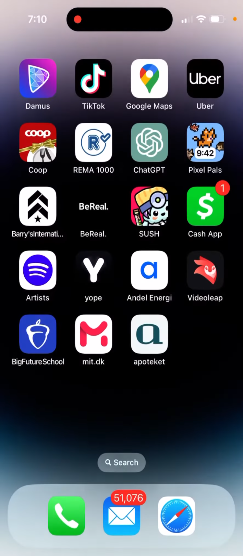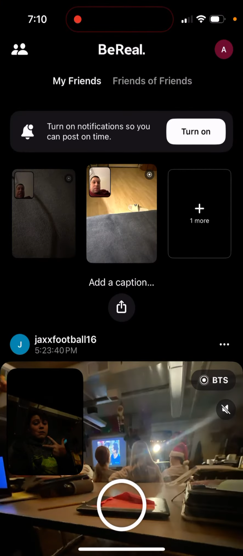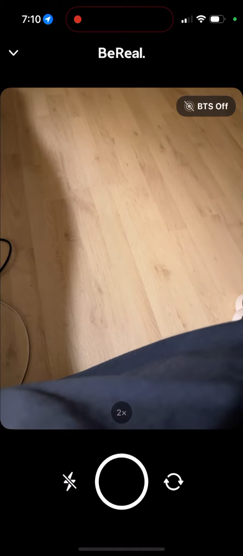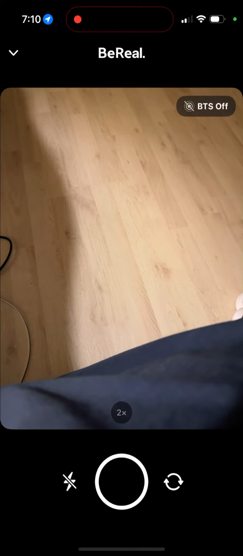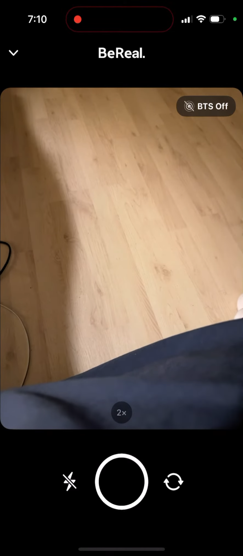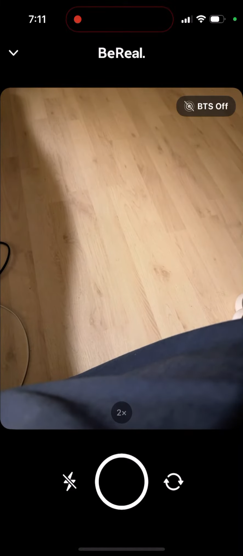And the cool thing about BeReal is it remembers it, and every time you restart your BeReal app or close it and open it again, it will always be BTS off from now on by default. So that can be quite handy. Not a lot of people like this feature. Some people think it's too much privacy to give away with these BTS on videos. So yeah, that's just what it is.